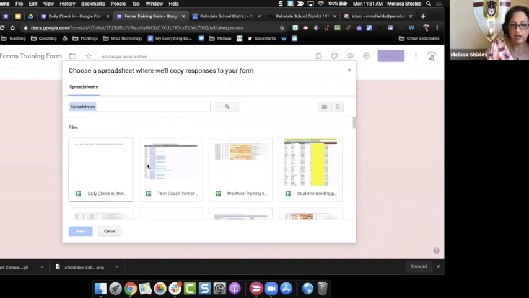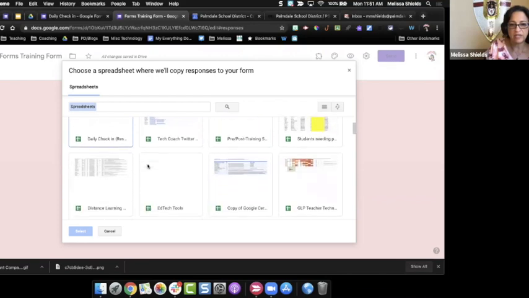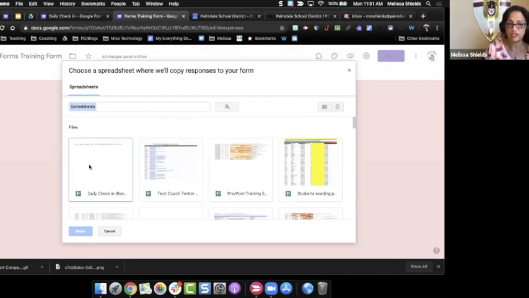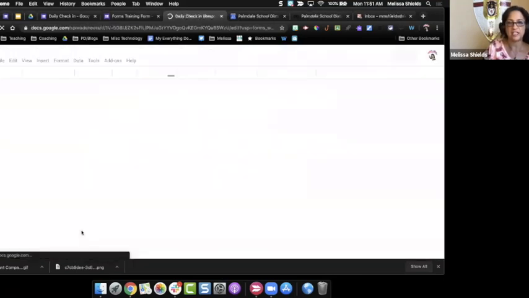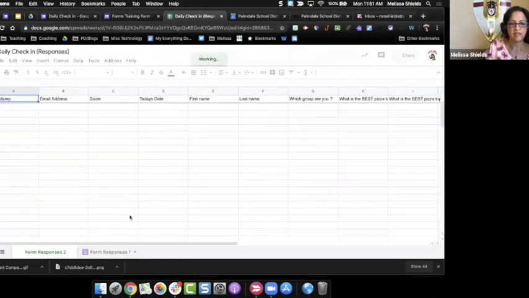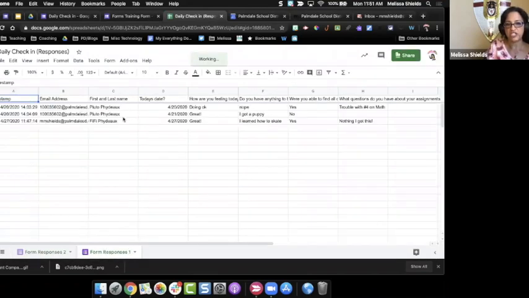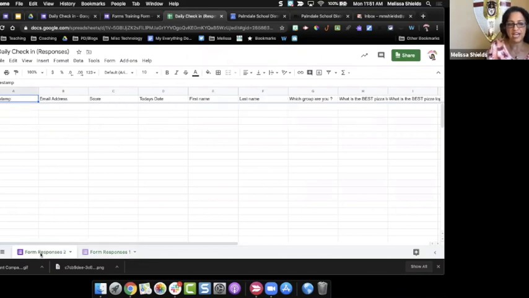So let's say I want to connect it to my daily check-in form that I was just on. And I hit select, connecting it to my daily check-in. So it's linking it to the spreadsheet. Here's my daily check-in. Now, if you notice over here, this is where my daily check-in is connected to. And on this tab, this is where the forms training form is connected to.